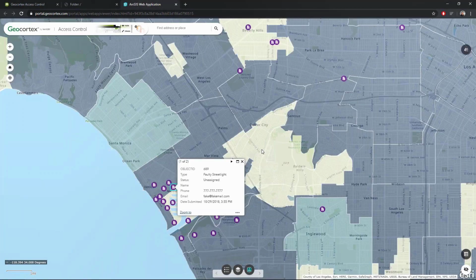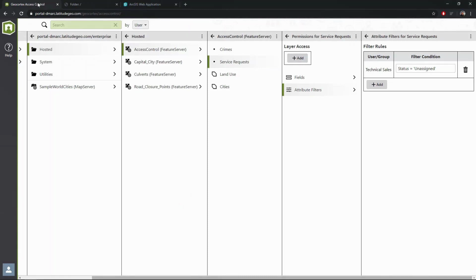So those are just a few ways that access control can be used to control permissions for your GIS data. We're keeping it pretty light today given the amount of time that we have, but I hope it gives you an idea of what you can do with access control. It gives you the power to assign fine-grained permissions on the fly in an easy-to-understand visual layout.